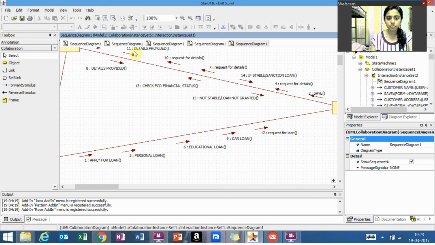And then thirteenth, from the form it will check for the financial status in the database, and then the database will notify that if it is stable, the loan will be sanctioned, or else if it's not stable, the loan will not be granted, and the following will be notified to the user. So this is the end of my collaboration diagram, lab exercise 4. Thank you.